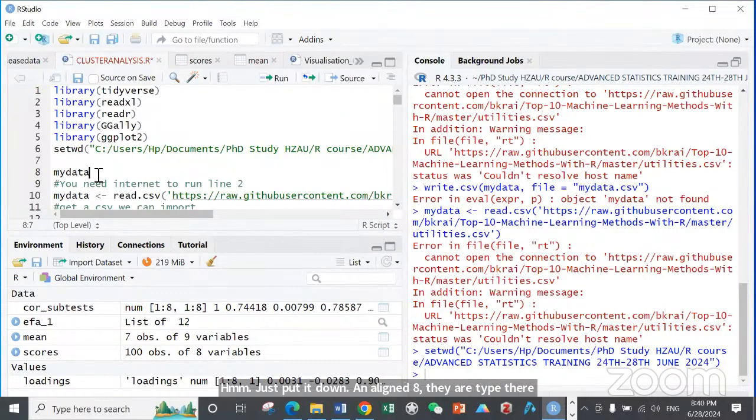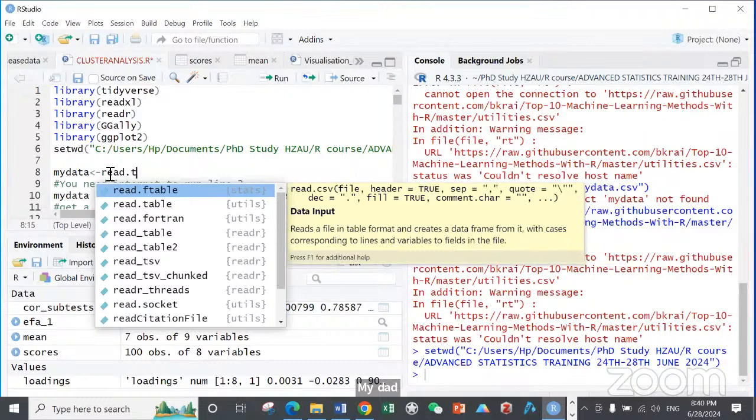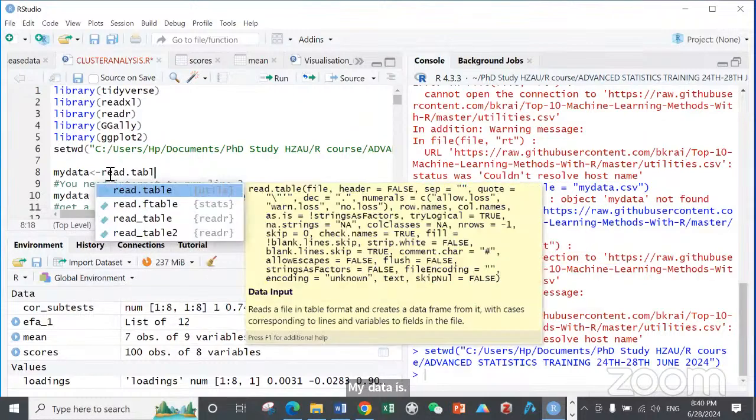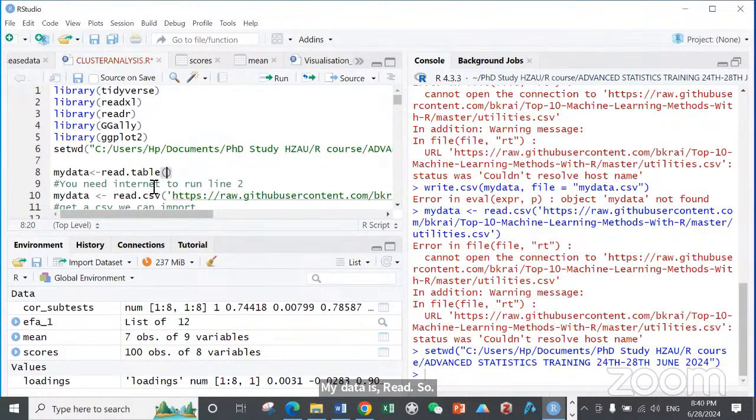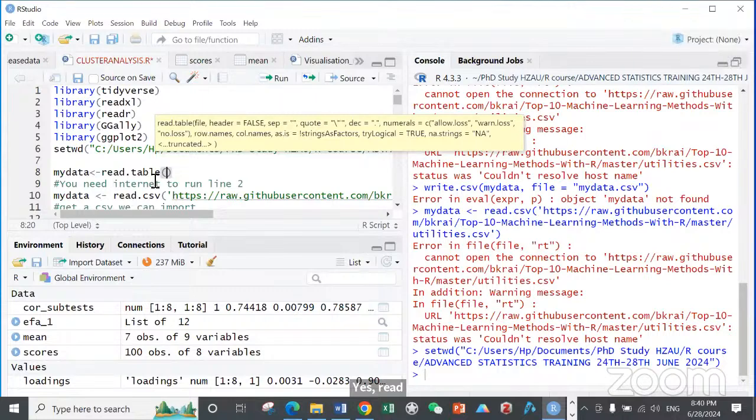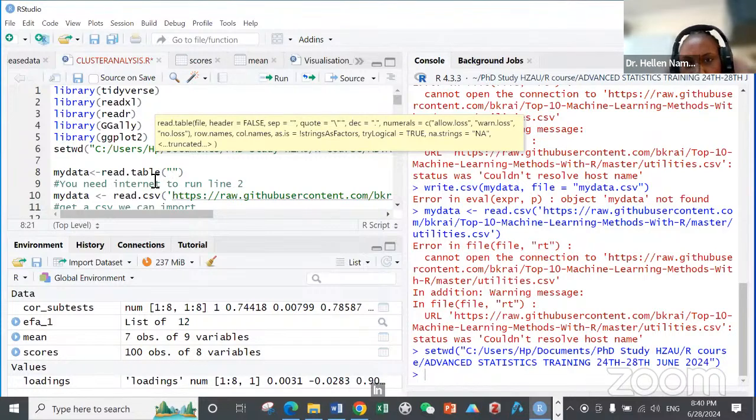You put the assign sign. Okay. My data read is dot equal. Read dot table. Take this, read dot table. Dot table, not F table. Yes, read dot table. And then you put in brackets, in quotes. Yeah, in quotes. Okay.